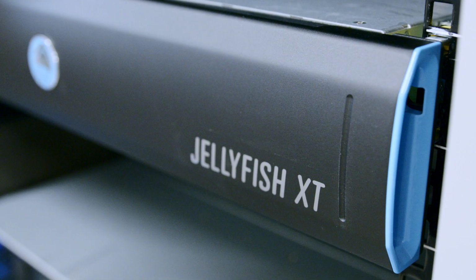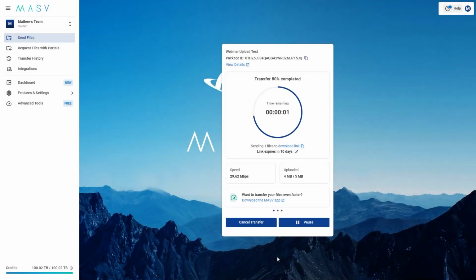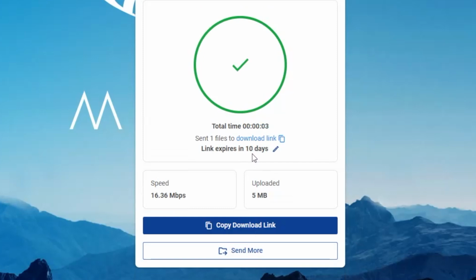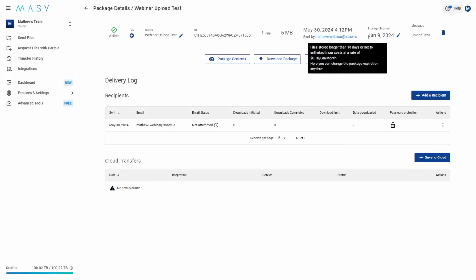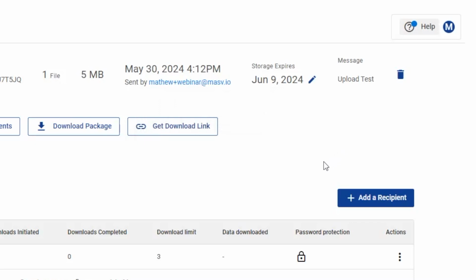But also alongside our desktop application, you can also copy this directly onto an OWC Jellyfish system using our download automations in that desktop application. And the nice thing with our MASV portals is that with that single upload, it can be sent to any person, machine, or cloud. And we give you 10 days of free storage with that. So you don't need to copy those files immediately. Within those 10 days of free storage, you can copy those files to another cloud storage service or send them to another person or be downloaded using our application at any point within those 10 free days.